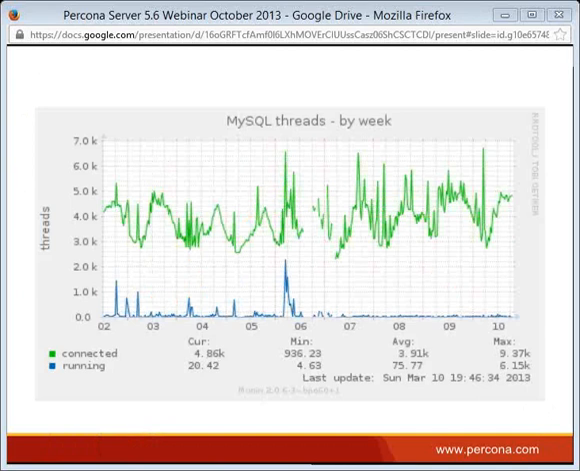So fewer running threads is a good thing, right? Threads run for a short amount of time and are done. And so with thread pool enabled, in this graph, it was enabled around the 7th.